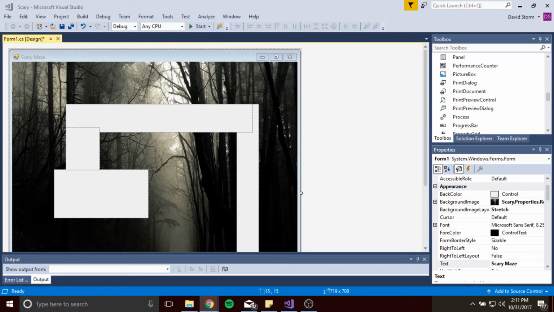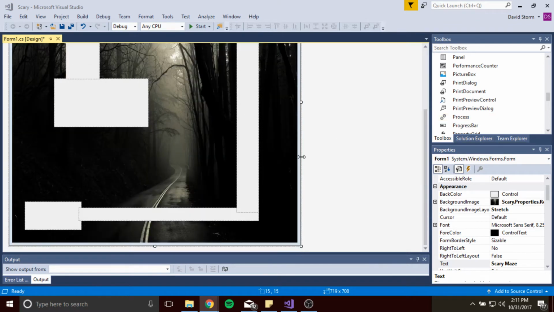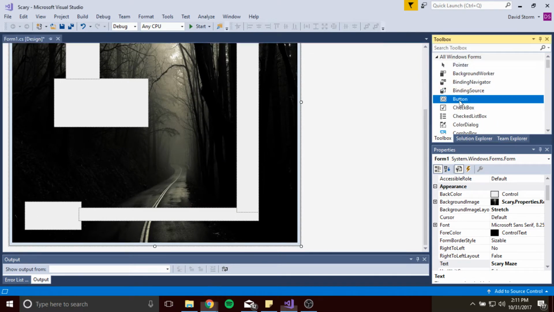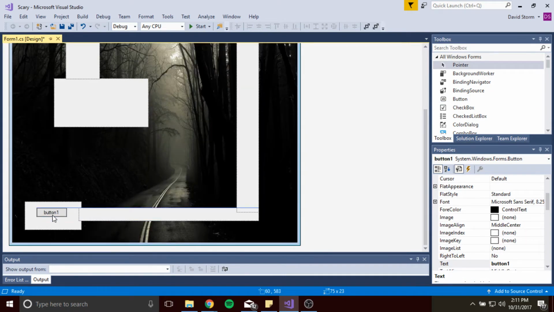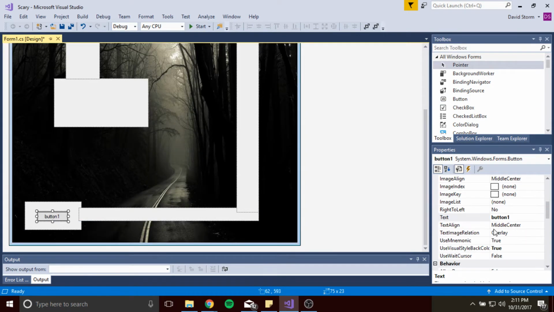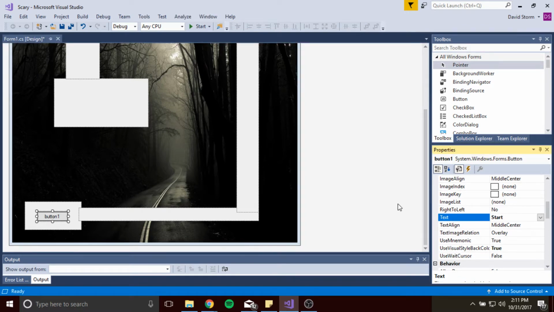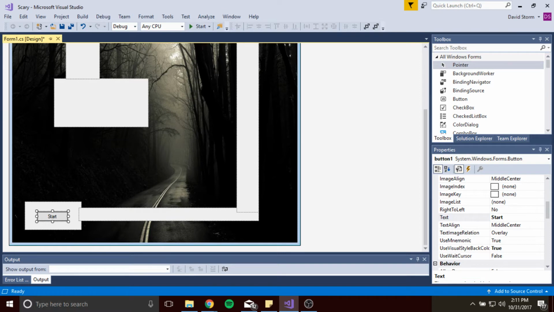Alrighty, now I want to toss a start button in there. Okay, and I'm going to change the text of my start button to start. Okay, perfect. And then let's see what's next.